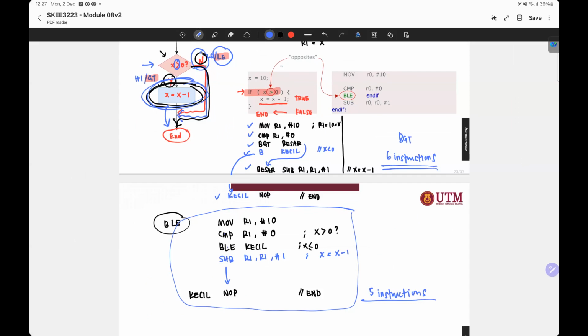Both solutions are correct. Only that, with BLE, you have a smaller size of instruction. You have less instruction compared to BGT, which has more instruction. When you have more instruction, what happens to your program space? You use more program space to store the programs.